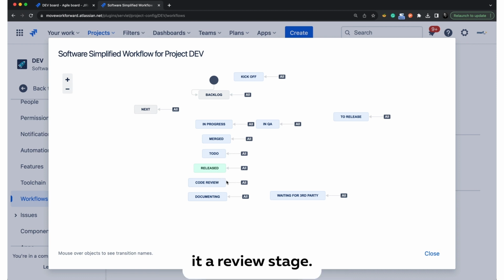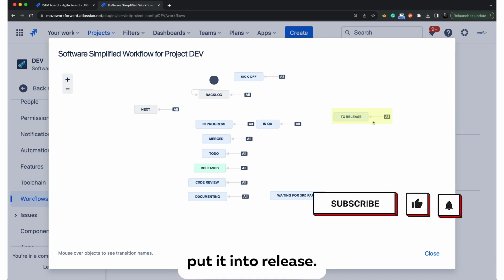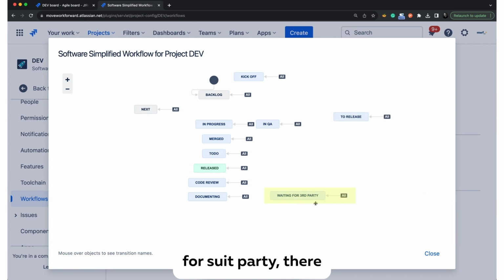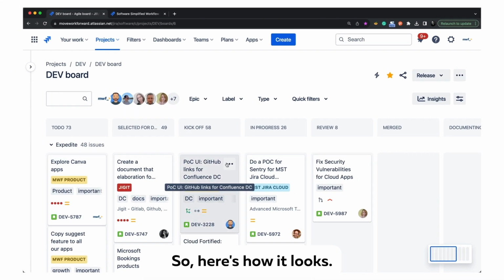We also have the code review stage. We have an optional QA stage where the same person or someone else tests the feature. When it's ready to release, we put it into release. As well, if an issue is waiting for a third party, there is a column for this. So here's how it looks.